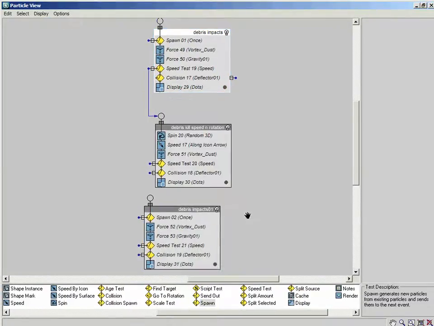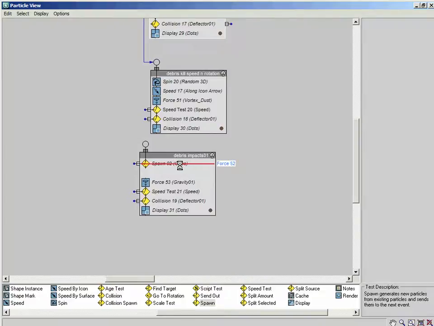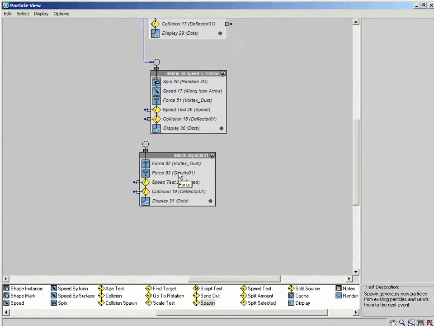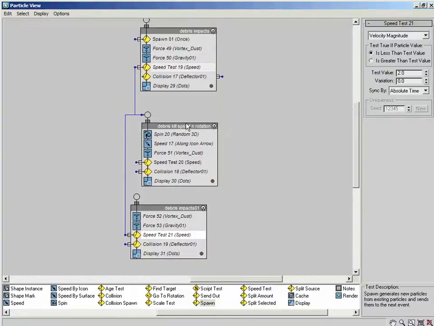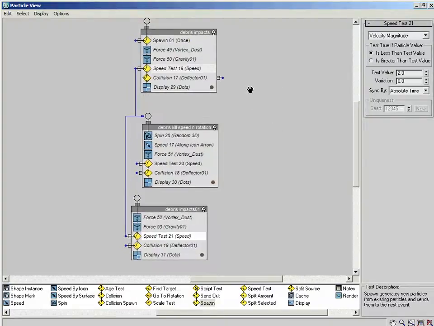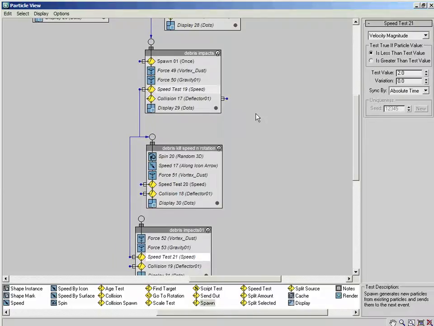We don't need the spawn operator in this time, so we've simply got the vortex dust as the force and the gravity in there as well. We've also got the collision and the speed test. So the speed test, which is obviously checking to see if it's actually slowed down. If it has slowed down again, back it goes into the kill speed and rotation. Obviously we are killing speed and rotation, so we need to add a little bit of rotation in there as well.